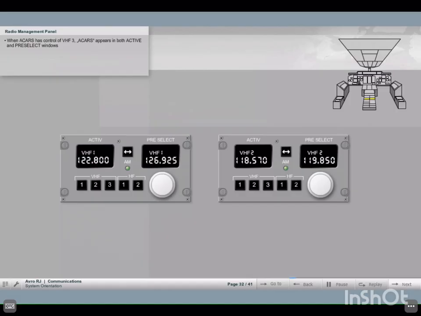When fitted, VHF3 is intended for use with ACARS. When ACARS has control of VHF3, ACARS appears in place of the frequency in both the active and pre-select windows. Please press VHF3 on the left radio management panel.